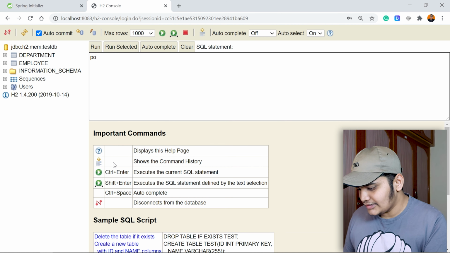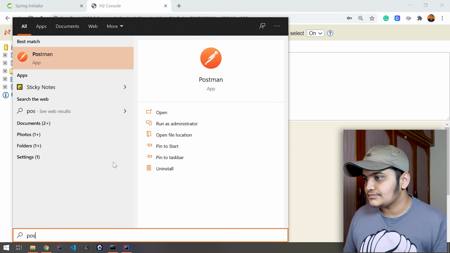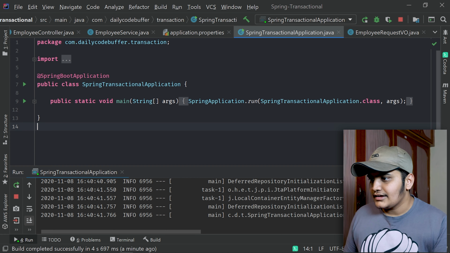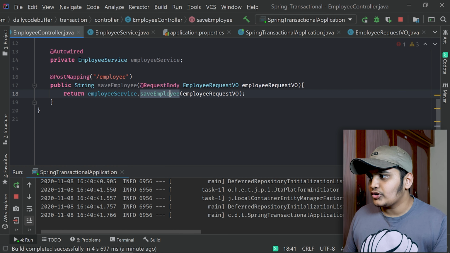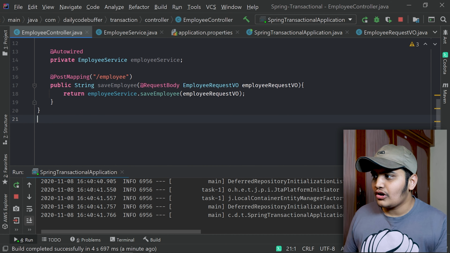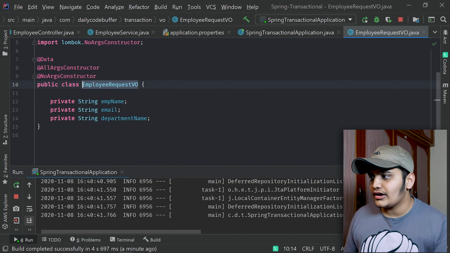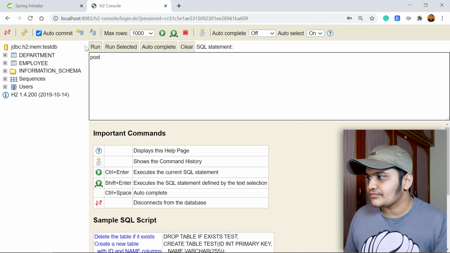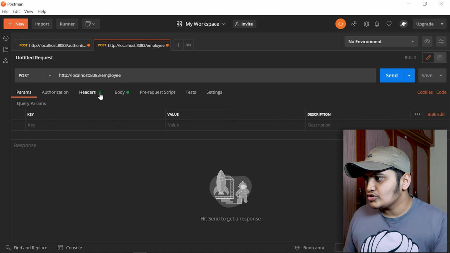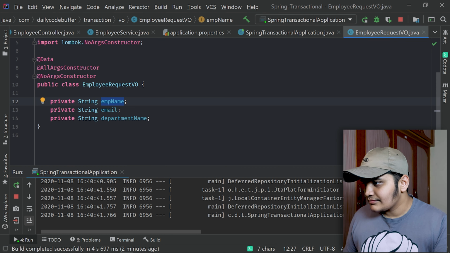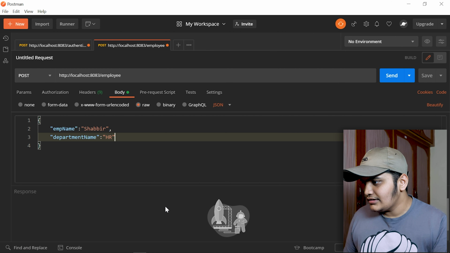Now let's go to Postman. Let's open Postman and we will hit from Postman. Here you can see that from our employee controller, our API is /employee and our application is running on port 8083. So on port 8083/employee, we need to pass the employee request, and the employee request VO contains employee name, email and the department name. So let's try to hit with all that information. We'll go to Postman, go to the body, and we have employee name, department, and we'll add the email as well.